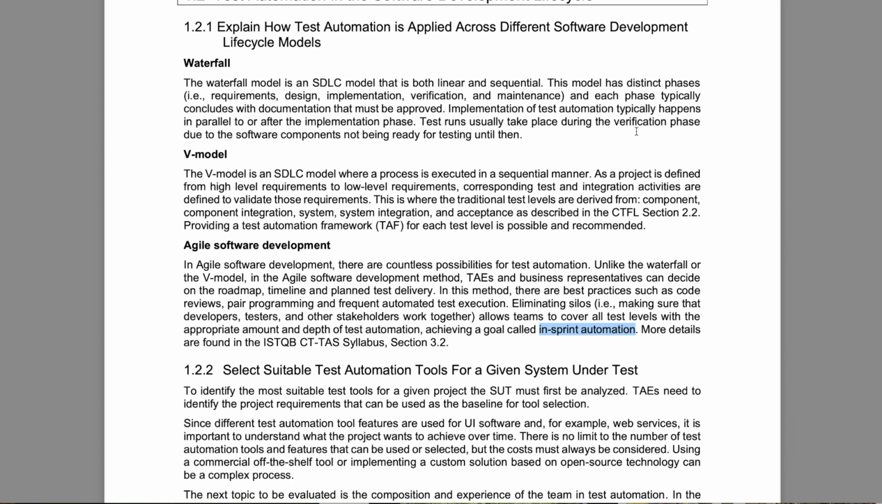Yes, and the syllabus even hints at this shift. It talks about how automation can be applied to things like code reviews and continuous integration and deployment. These are all practices that are becoming essential in modern software development. So automation isn't just about testing the software itself. It's about testing the entire process of building software.